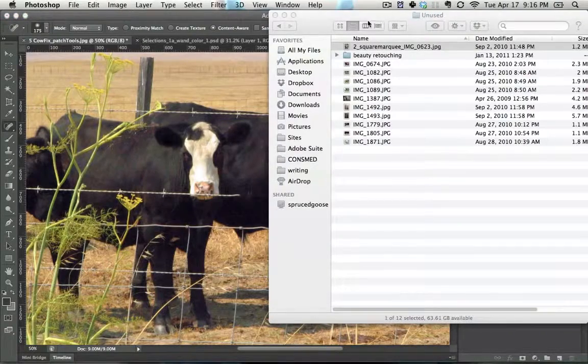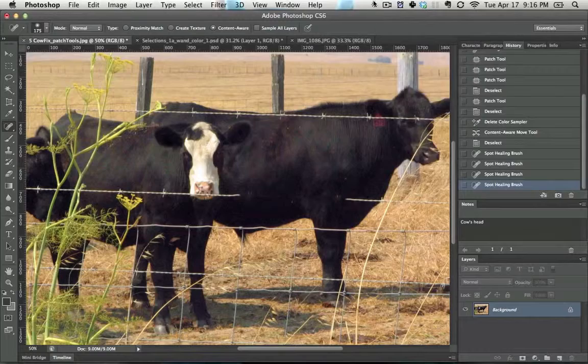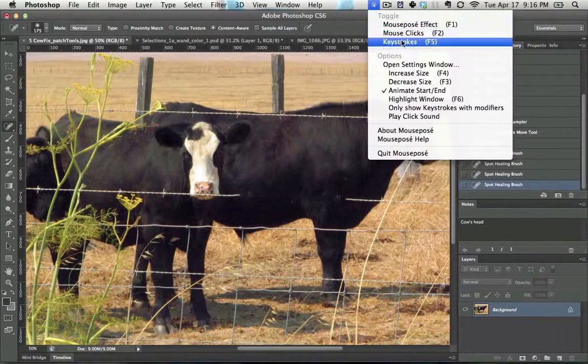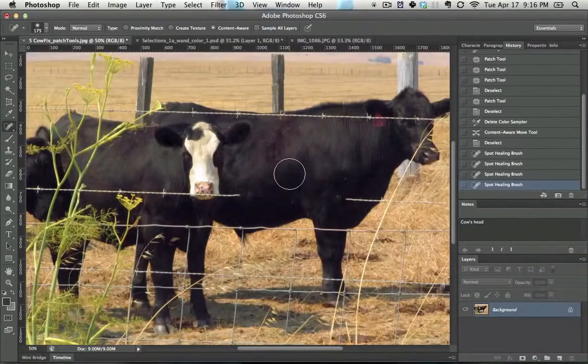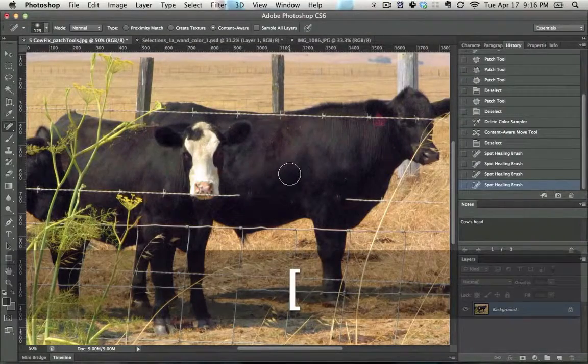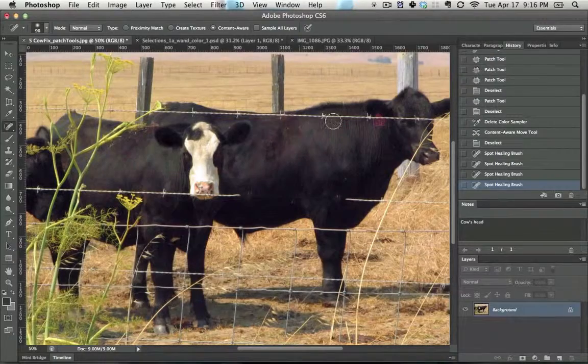With just the square bracket key, just hitting that key makes it bigger, that key makes it smaller, and with the spot healing brush, you just wipe across it and it will get rid of it.